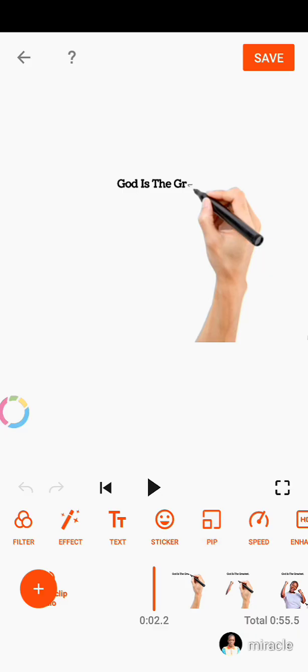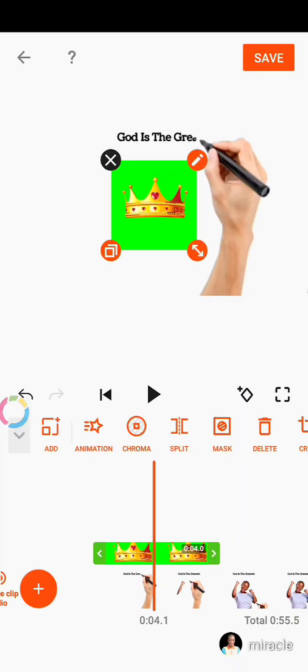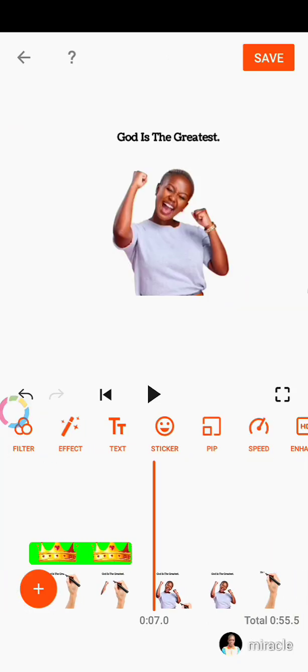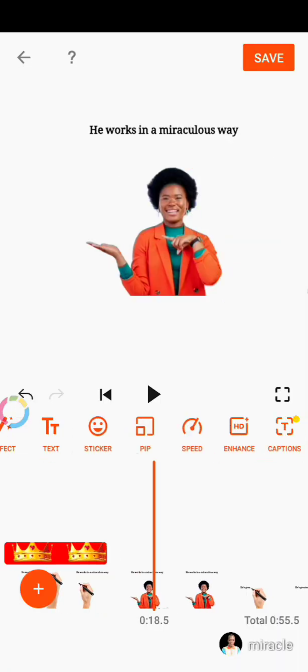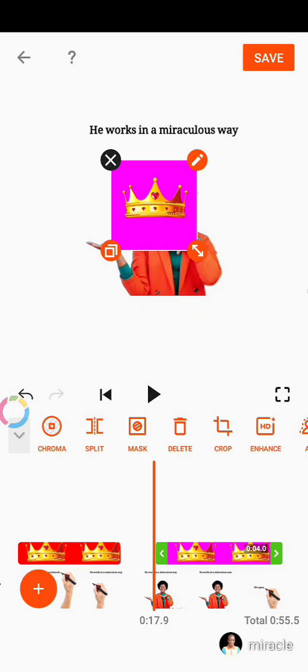So tap on the PIP, then I'll go to photos. I'm going to pick all these crowns, one by one. This one is the blue color, as you can see. This one is red. Then the last one I will bring in is pink. Let's start from the first one, which is the green color.